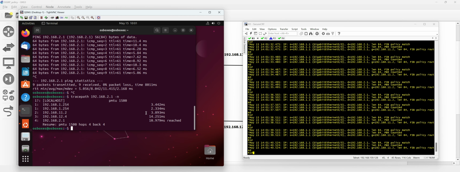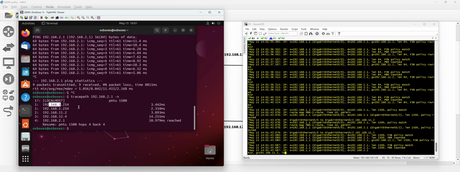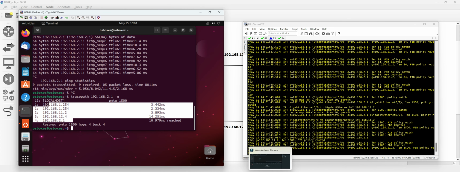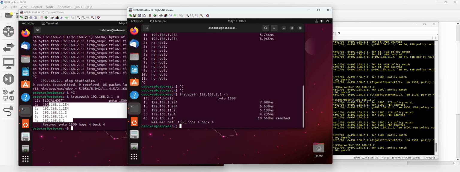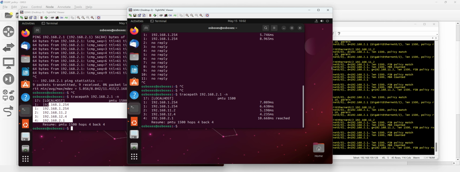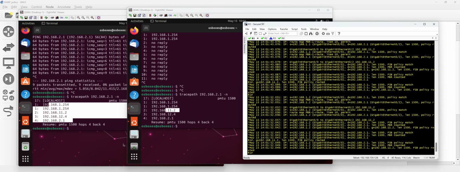Then let's try the path. Yeah, it's now going through 11.2. Let's see why it didn't work before. I don't understand why this is going through 11.2. It shouldn't be going through there.